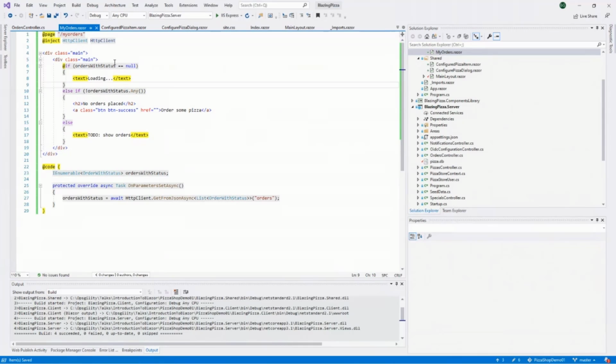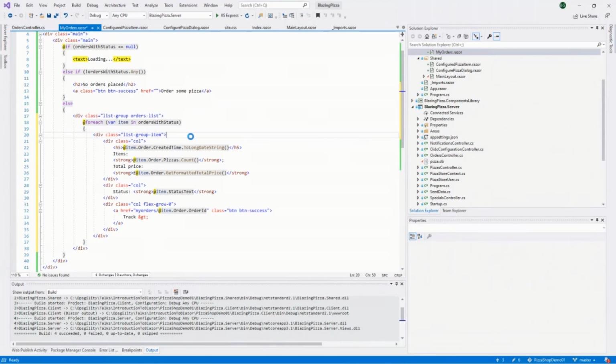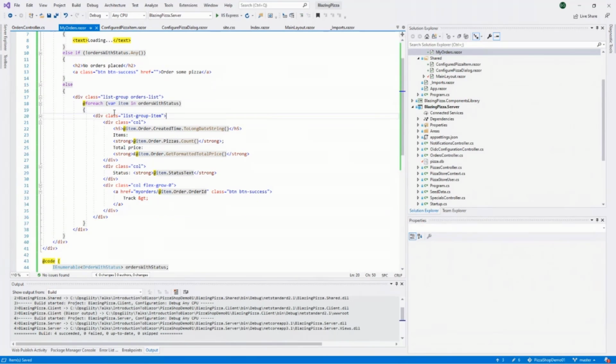But you see here, we're going to have different responses. If it's null, just show it's loading. If there aren't any, show no orders placed, order some pizza. If there are some, show some orders. So we need to make the show some orders actually do something useful. So here's where we're going to place our code to go ahead and get the order information, display the created time, the pizza count, the formatted total price, the status text, and the order ID.